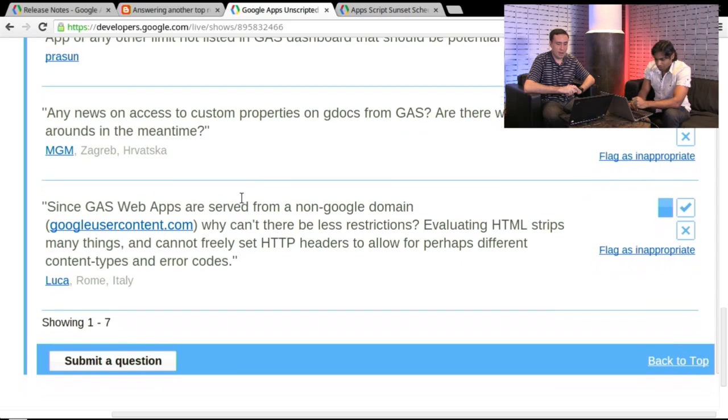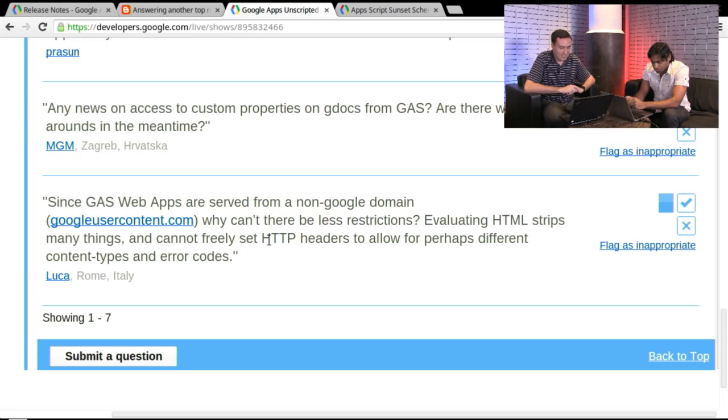All right, final question. Just about out of time, yeah, let's wrap it up. All right, final question is, since AppScript web apps are served from a non-Google domain, Google user content, why can't there be less restrictions? Evaluating HTML strips many things and cannot freely set HTTP headers.